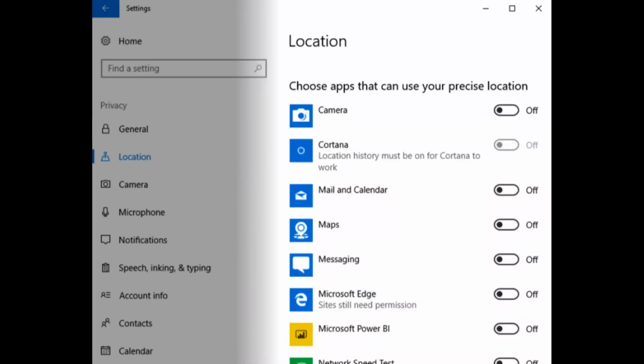8. Control which apps and services have access to your location. You could also disable this entirely if not needed. How? Settings, Privacy, Location.